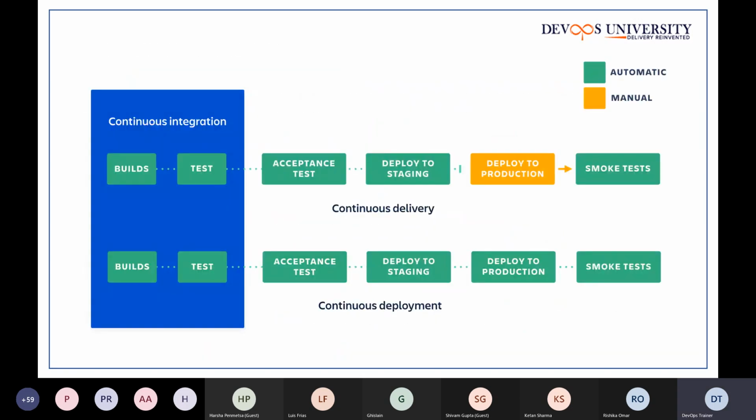Now, after the continuous integration, we do have two important processes. A lot of time, continuous delivery and deployment are almost considered the same. If someone is talking about continuous deployment or continuous delivery, most of the time they refer to it as almost the same process. But there is a slight difference in these two processes. So we have continuous delivery and we have continuous deployment.